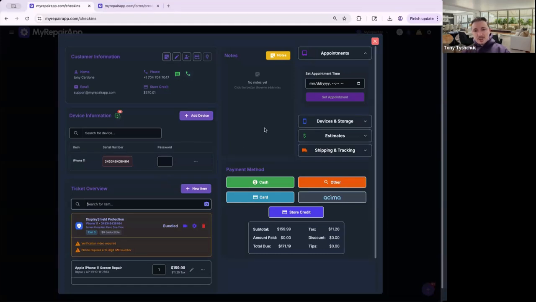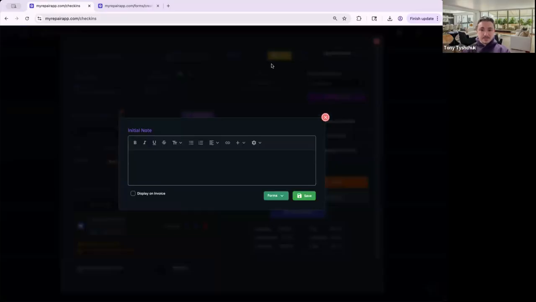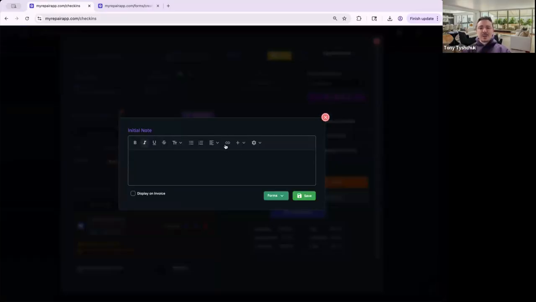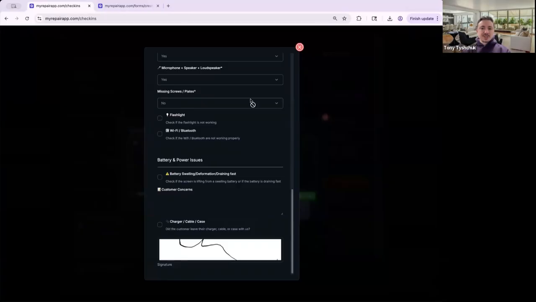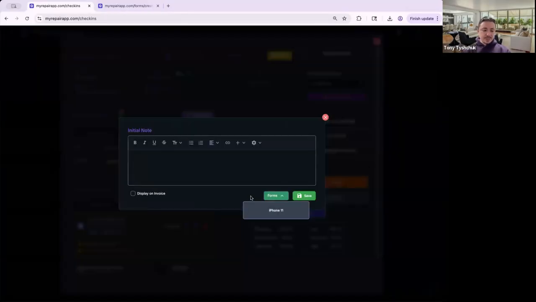But for the remainder of this call, I'm going to go over the next update, which is notes. So the changes to notes. If you click on our notes, there's a little bit of a UI change. You can see the forms here. So if there are different types of forms that were filled out, it's not just the device one, but any form that populated. You can also select if you want the notes to display on the invoice or not.